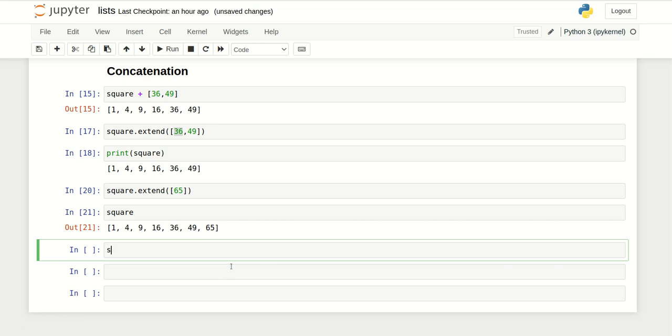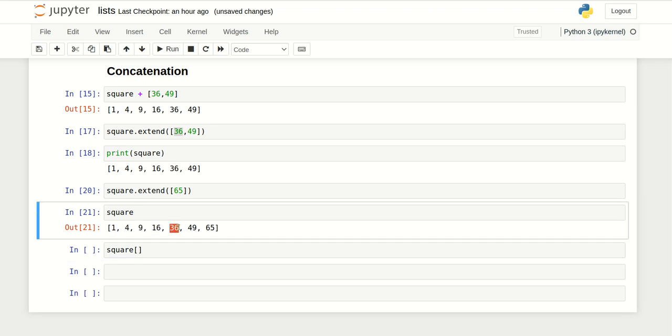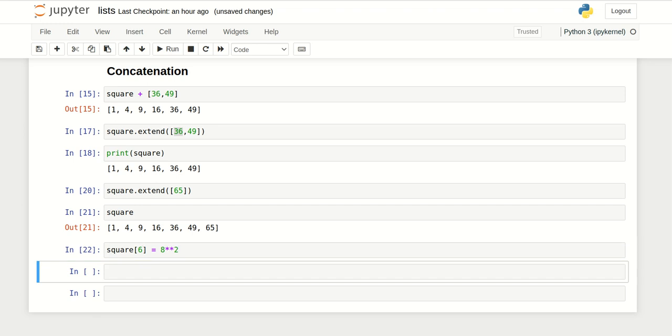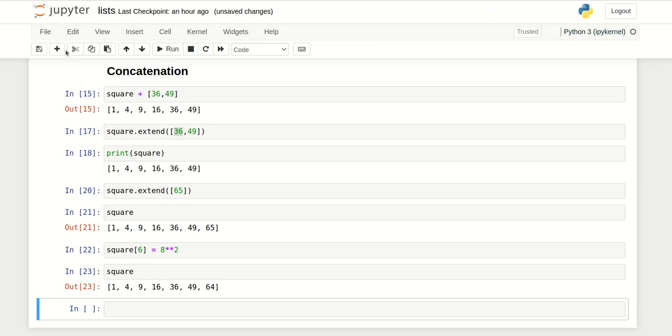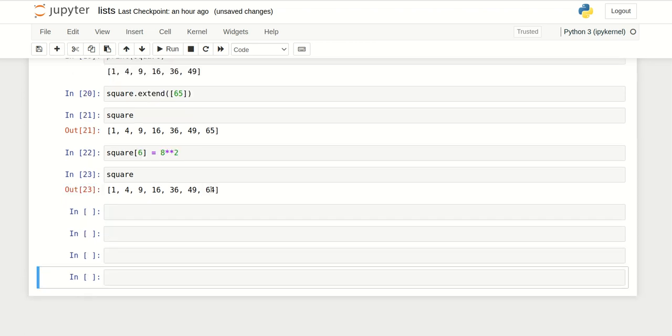So how can we change that? This is a mutable thing, right? So I can select the index 0, 1, 2, 3, 4, 5, 6. This is the 6th index, right? So I can select square 6, then maybe I can write 8 into 8. This will be updated. See, this is updated, right?